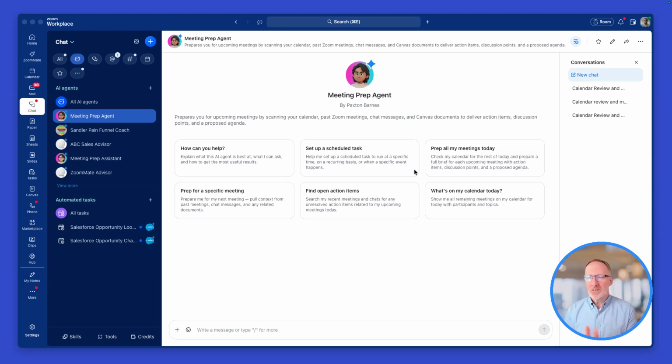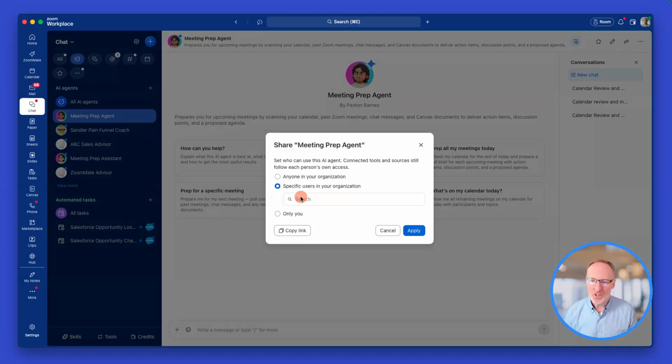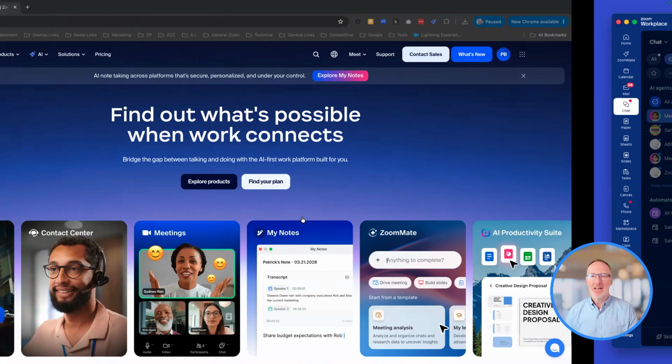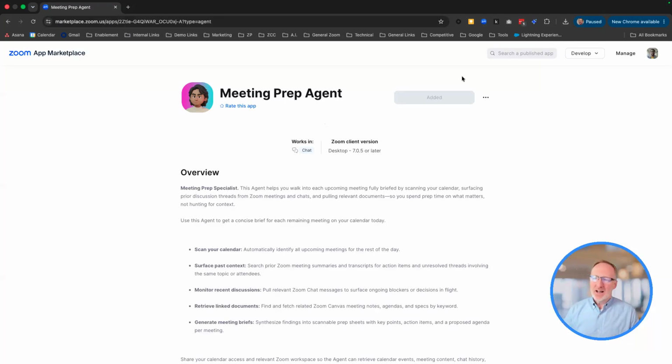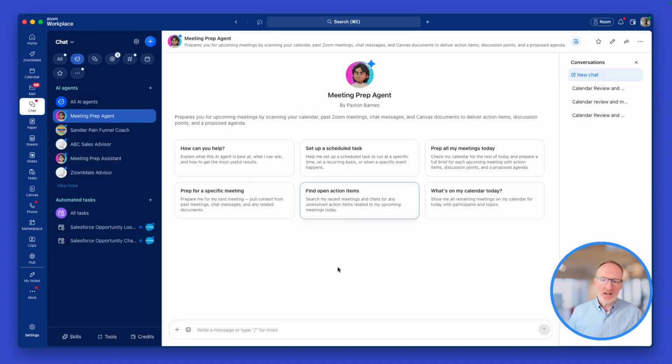Now, what we want to do here is we can share this agent if we wanted to. At this point, it's just me. I can click on the share button and share that with anyone in our organization, any specific users within our organization, or just leave it for only me. If I want to use it with anyone in our organization, I can also share out the link. If I copy that link and send it, somebody would view this agent. I already have it added, but in the event that I didn't, you'd be able to click on add and ultimately it would show up on their account as well.